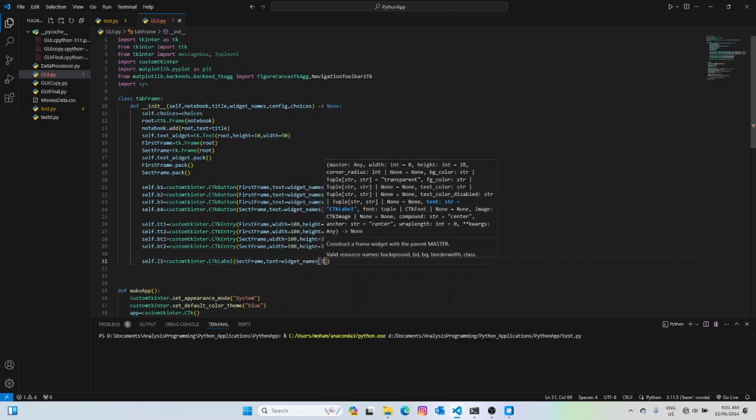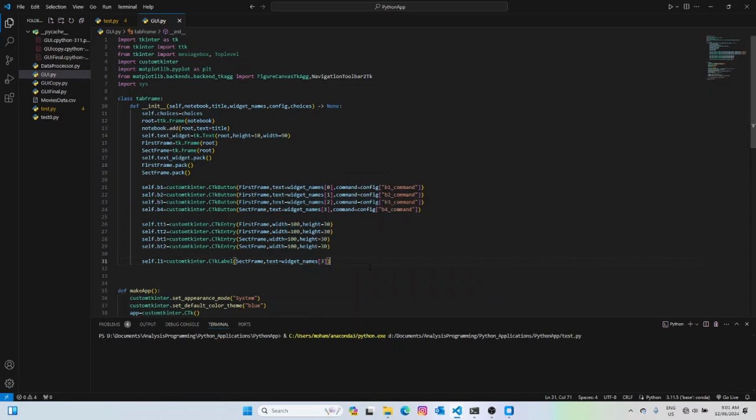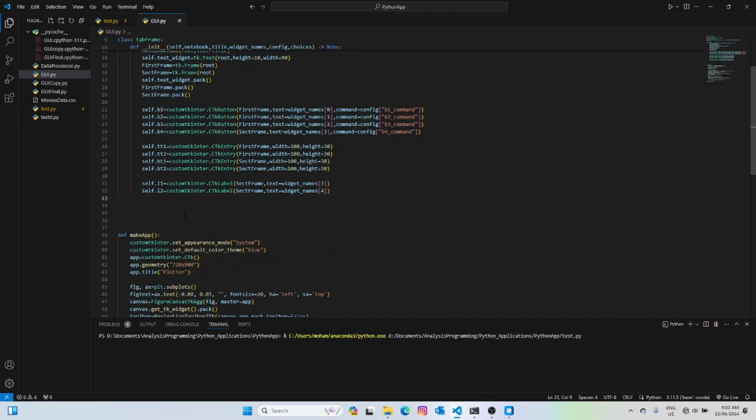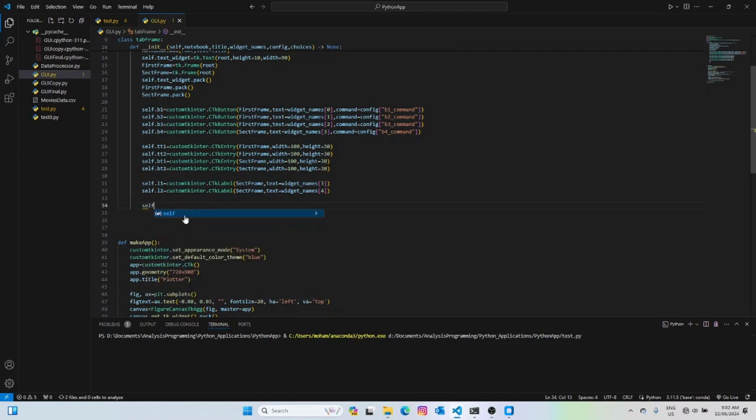Object number 3 would be that, and for the second label we would have object number 4, self option menu, and that would be a TK object of option menu.